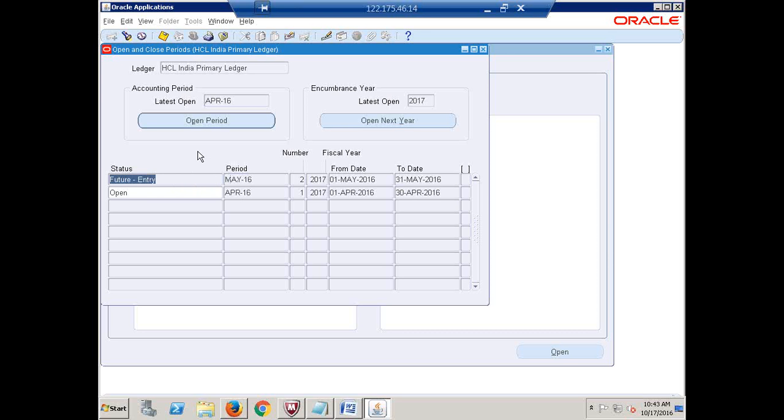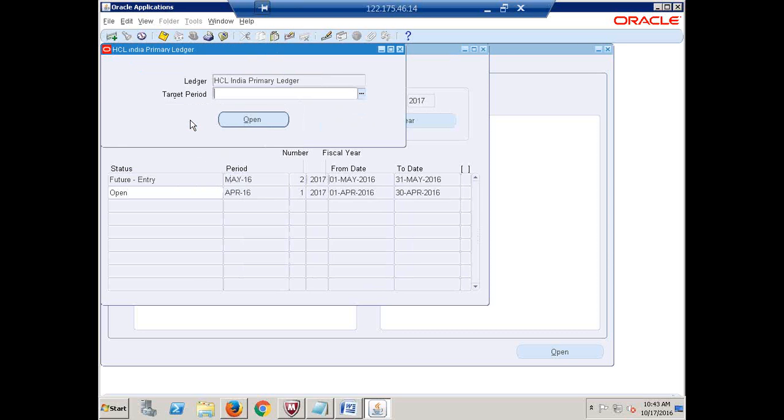Okay, now we want to open our target period, right? Just click on the open period tab. Now the system is asking what your target period is. What is the target period? October.